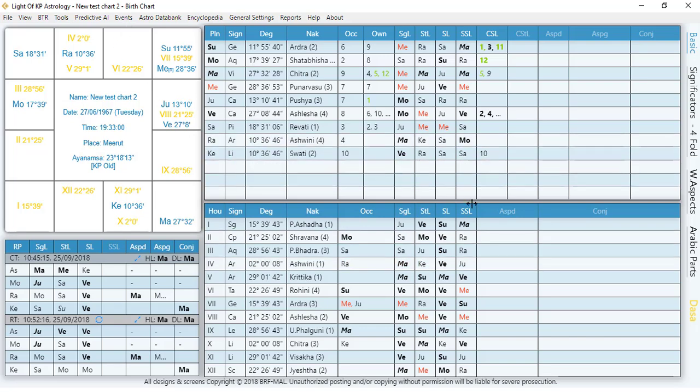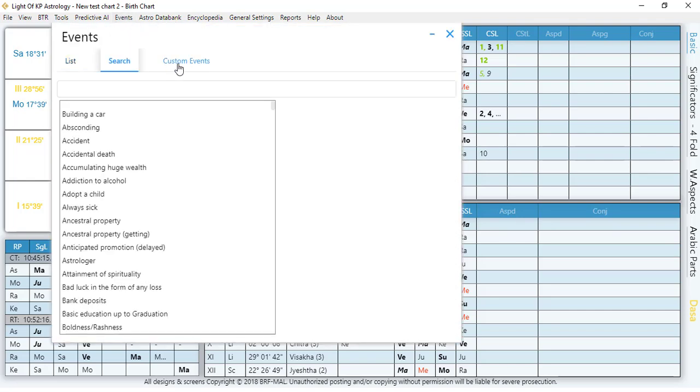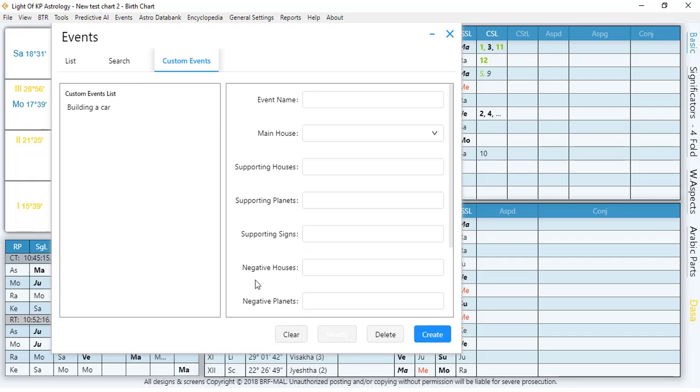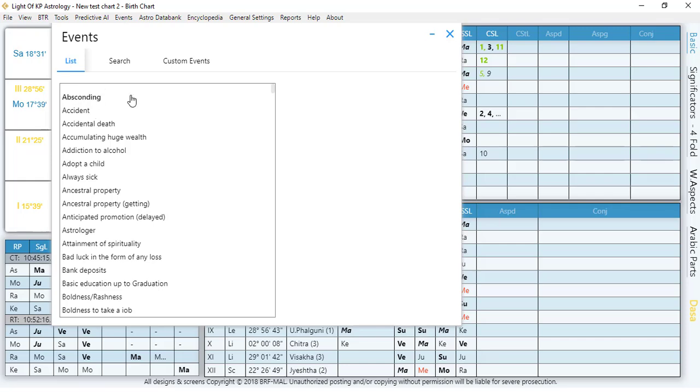This is the video that will help you, and you need not depend on anyone for events. You can do research simply by creating your own event and keep on checking on charts. If you do not like the event, let's say building a car, the event is not really giving me the right result, I can simply modify, or I can delete. So now my building a car event is deleted from my list. Once you have deleted it, it is forever lost from the list. Now there is no building a car.